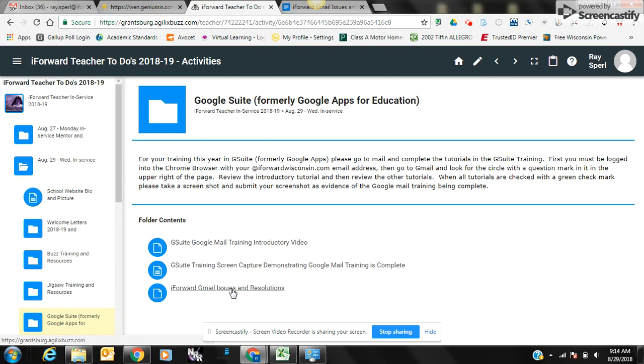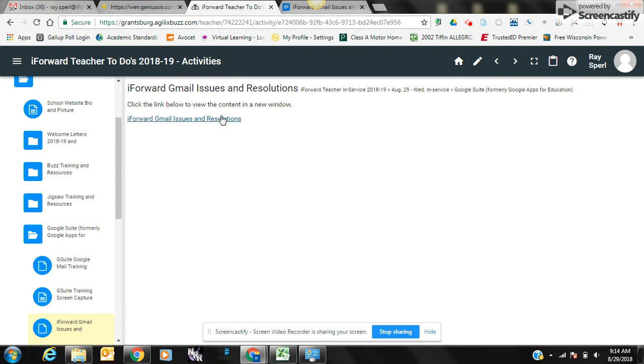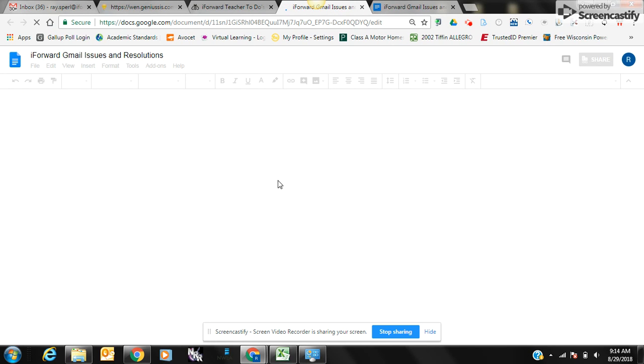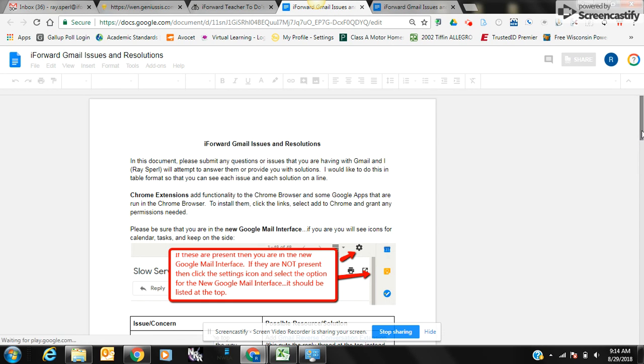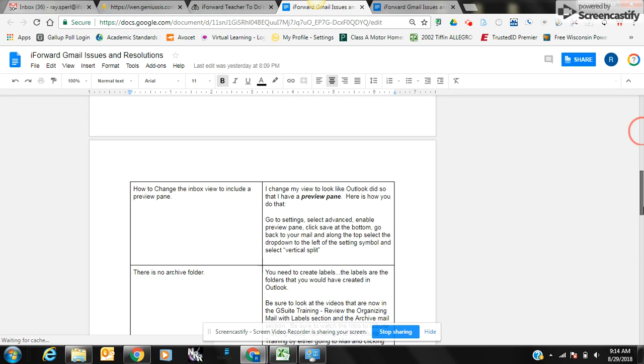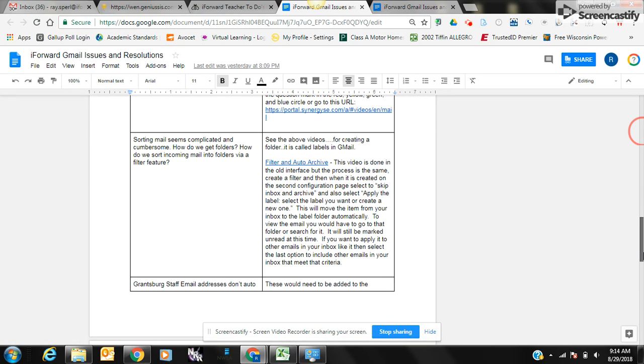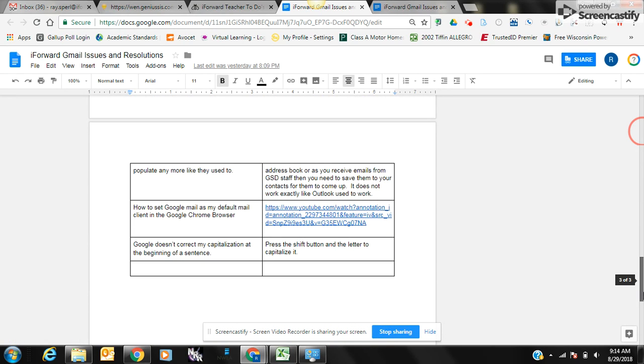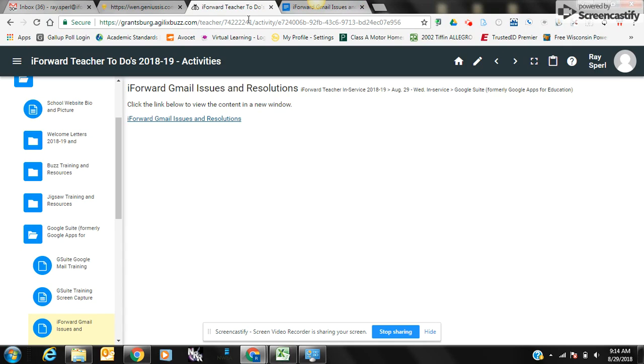And then I also have this document right here, which is an iForward Gmail issues and resolutions. What you would do with that document is you would go to the document, and in the left side of the table, you would put in your question or issue and what your desire is. And in the right side of the document, I would provide you with a solution. Okay. And so just be aware of that. I get a notification whenever something new is filled out there.